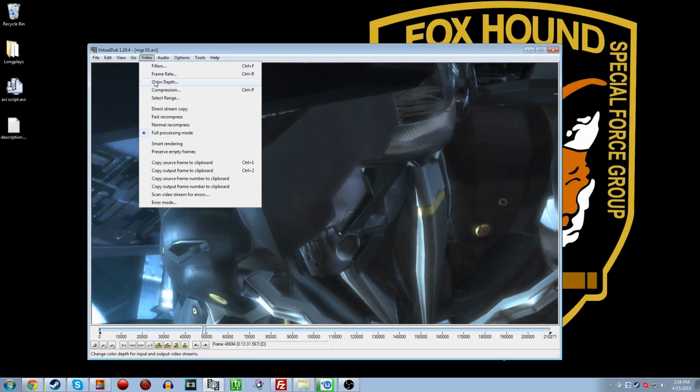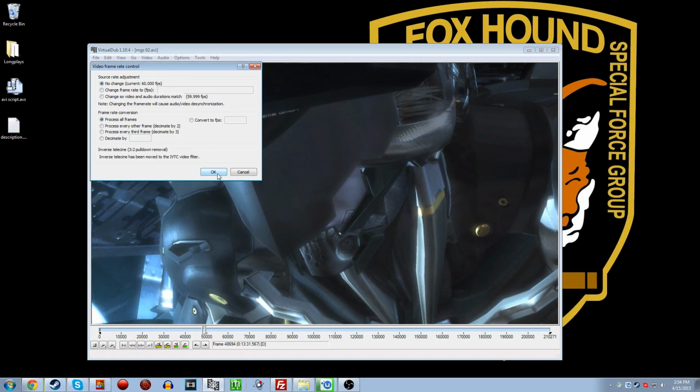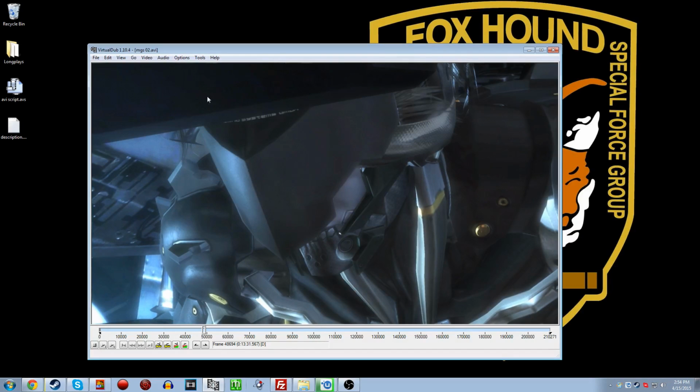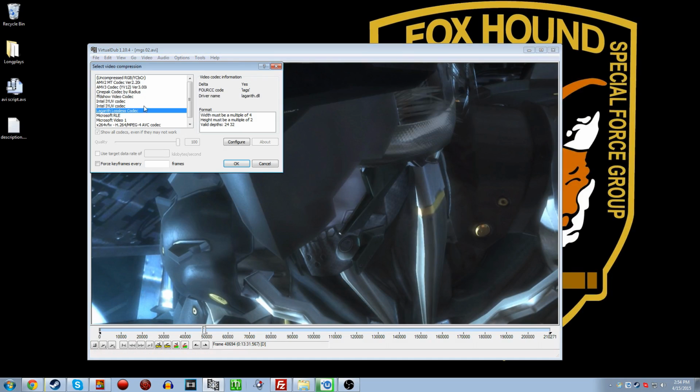First, we want to make sure the frame rate's right. I recorded at 60 frames a second. Usually the frame rate should be right, unless you record at 60 and the game only plays at 30, which is possible, so then you just convert it to 30. For compression, you want it to be Lagarith. Normally it would be uncompressed, which is okay quality-wise, but the file size would be huge, so we use Lagarith because it's a lossless codec.